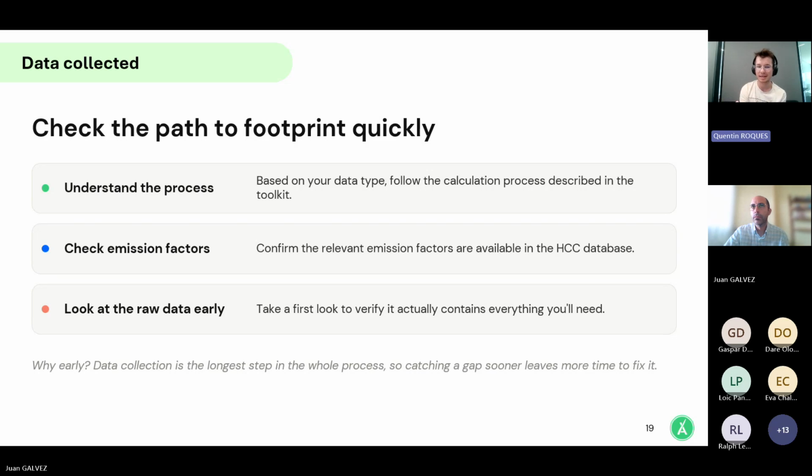And what we also recommend is to take a look at the raw data that you collected. Don't just say, okay, the travel team sent me the travel data, it's okay, I will calculate later on, I have it. Every time, it's good to have a first look to verify that the data they send you actually contains everything you need, and also that you understand it and are able to use it, because sometimes it contains everything and it's data they are used to working with, but you, as an external, might not be as familiar with it as they are.